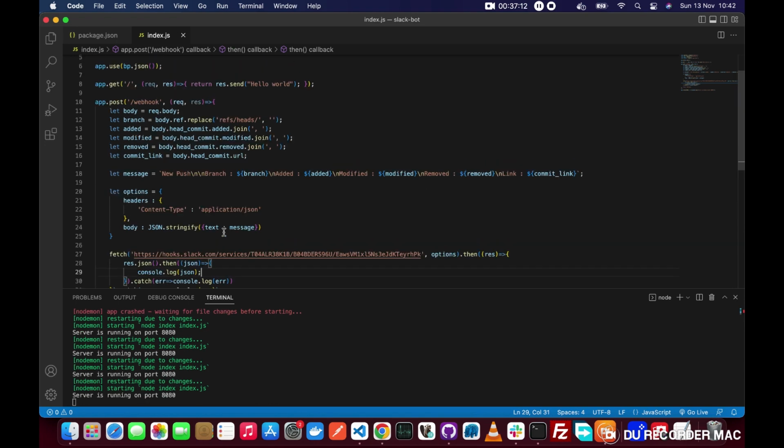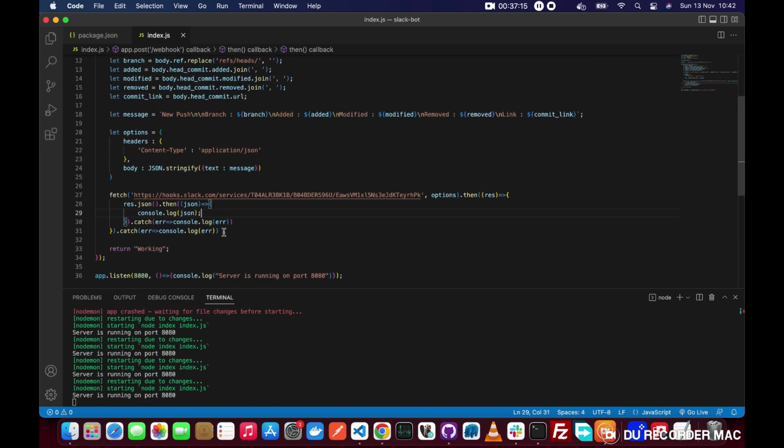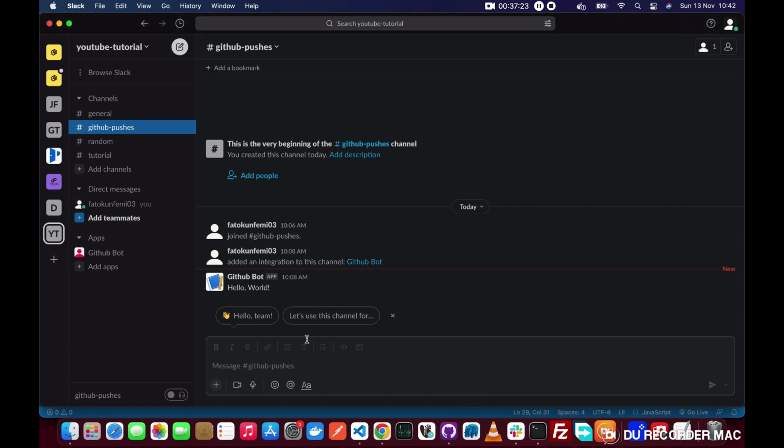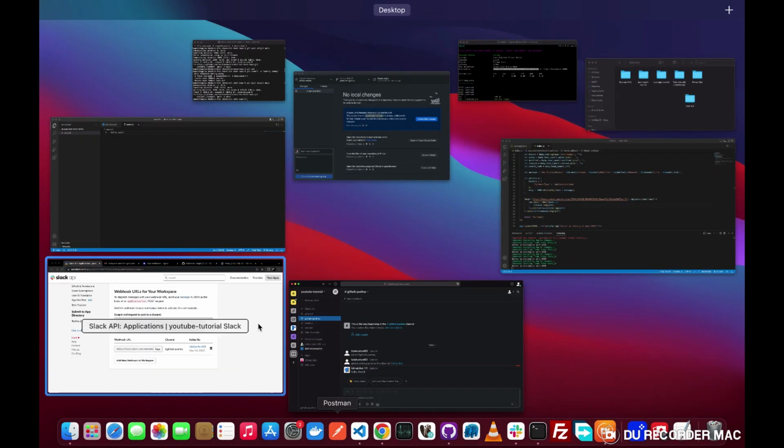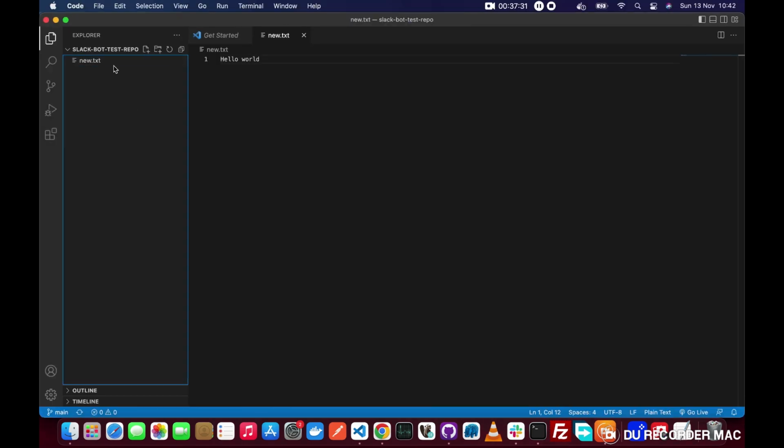Okay, so basically this is it. Now that we have this set up, if we push anything to our Github repository, we should get a message sent to our Slack channel in the format that we created. So let's just test it out and see if we come up with any error. I'm going to modify this and say how are you, and then I'm going to create another new file. I'm going to call it new2.txt. We are just testing.